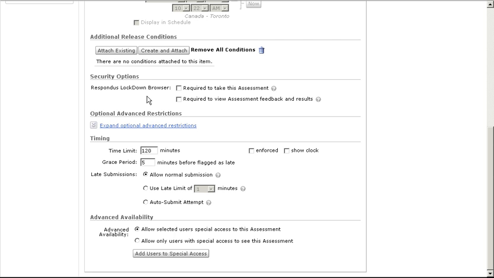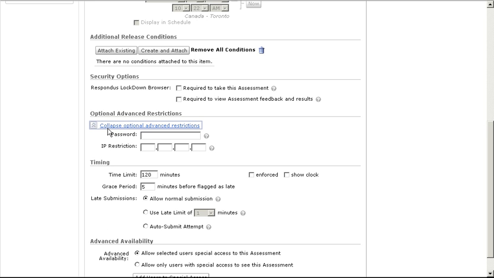In the optional Advanced Restriction settings, you have the option to assign your assessment a password and locking the test down to a range of IP addresses. If you want to use the IP address feature, please contact the Office of Instructional Design and we will give you the IP address range for Midlands Technical College. When you use this feature, students will only be able to start an assessment if the computer they are using is connected to the Midlands Technical College network.